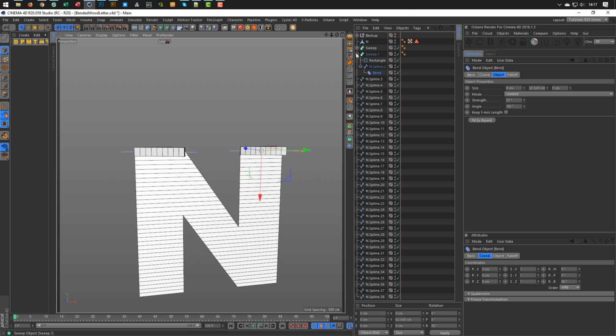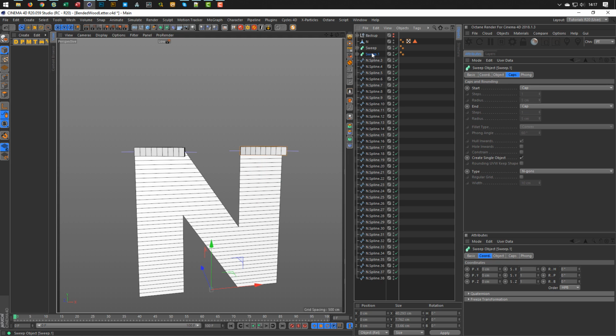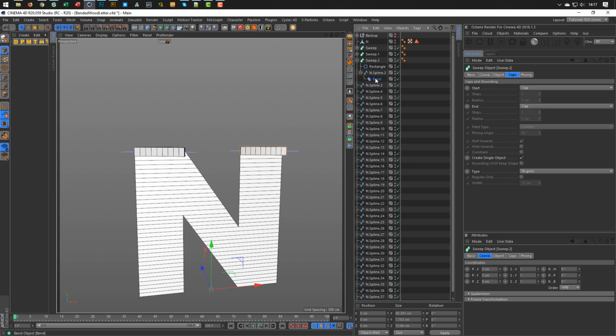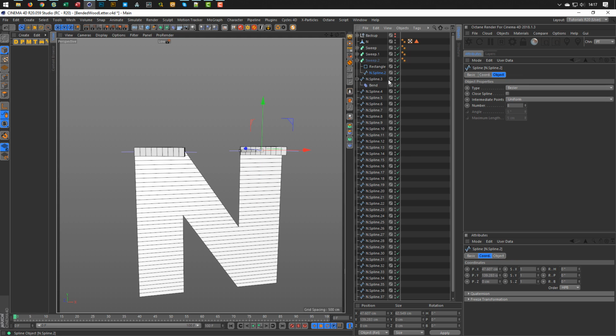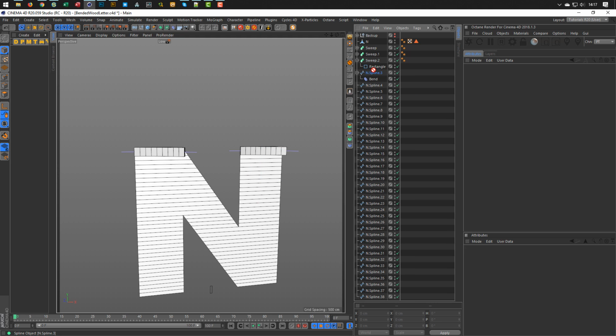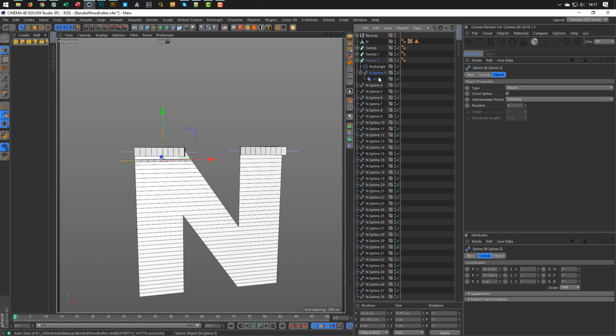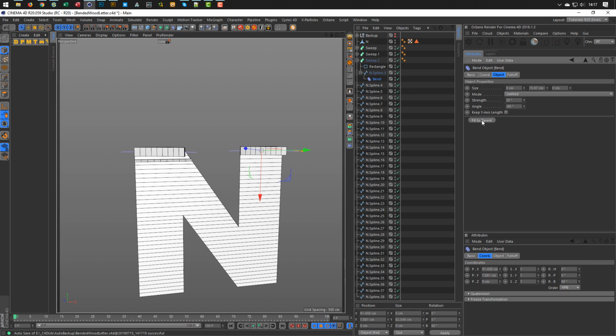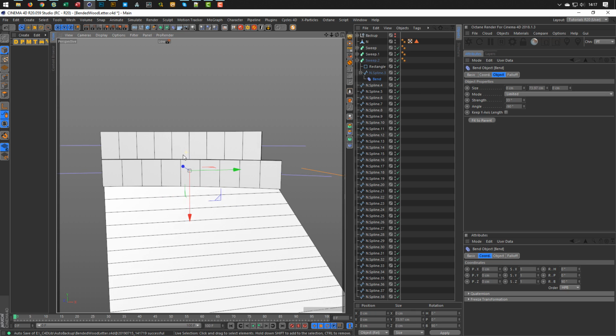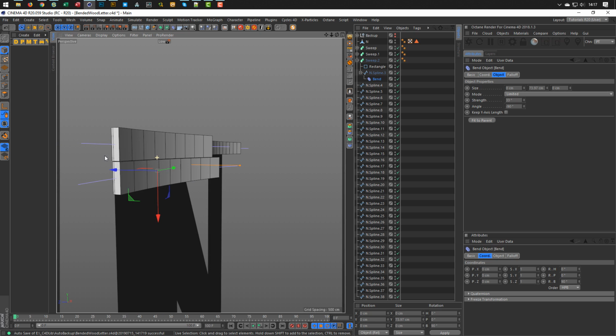Okay, next one, the same thing again. I copy this one, open it, drag the bend deformer under the next spline, delete this spline, bring this back to the sweep knob, and say fit to parent. Next one is ready to go.